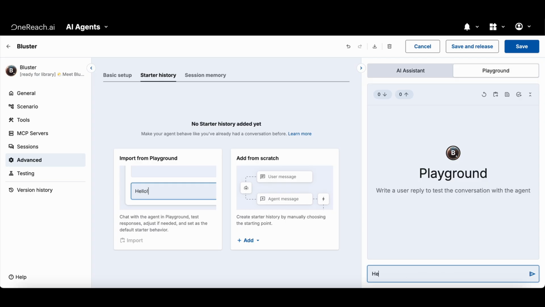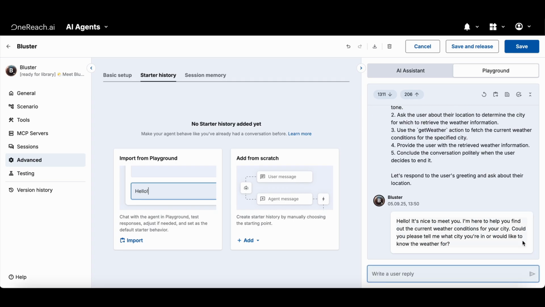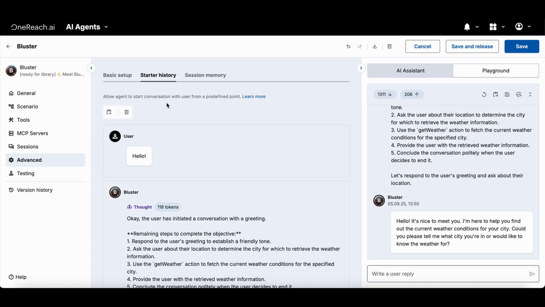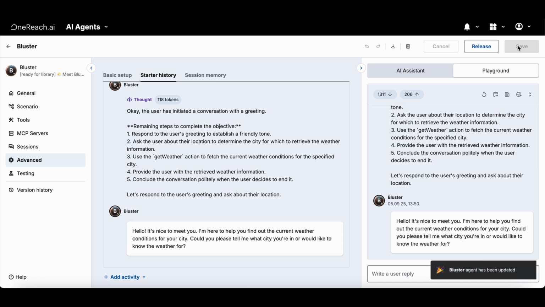You can also import part of your conversation history from the playground and save it like starter history. To do this, click the Copy to Starter History button. Your conversation history will then be saved as the starter history, allowing you to use it every time you start a new session.